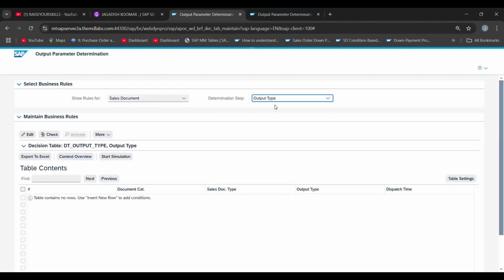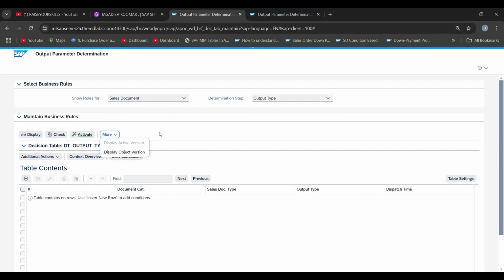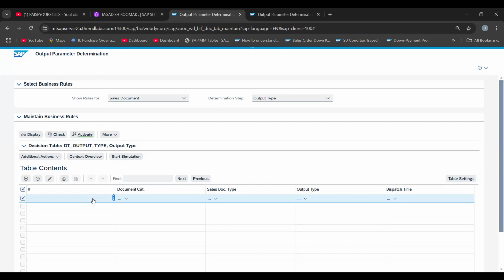Output type, this is like how you have in ECC, you will be able to understand this. Currently no entries. Let's go for edit. This is for delete, this is for edit rows, this is for copy rows, and this is for insert copied rows. This is for the up and down arrows. If you have more rows, let's click insert new.